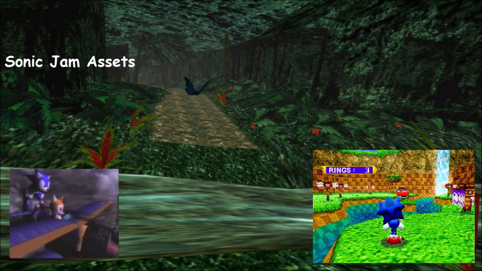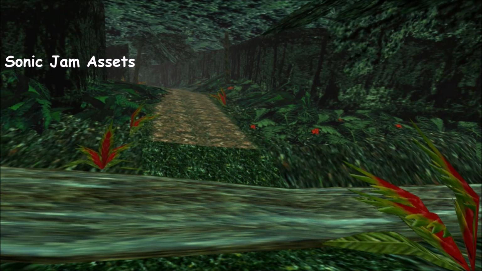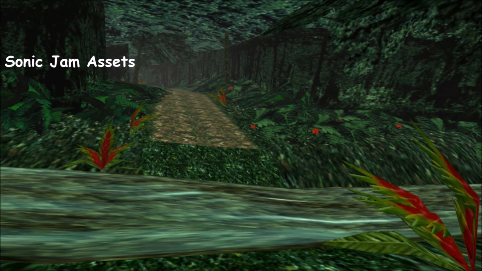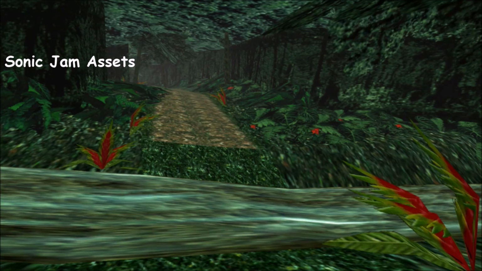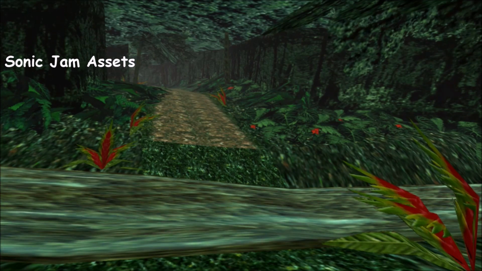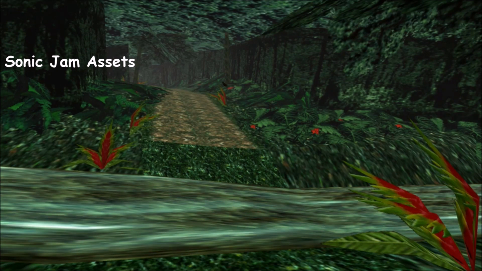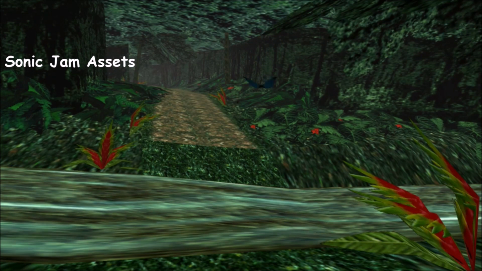But I do know that Sonic Jam's models were reused for Sonic Adventure, and then they decided against that, because in earlier versions of Sonic Adventure you could definitely see the Sonic Jam models in there, but they kind of just upgraded them a bit and tweaked them, and they are what they are. They are no longer Sonic Jam models, but they're based off of them.